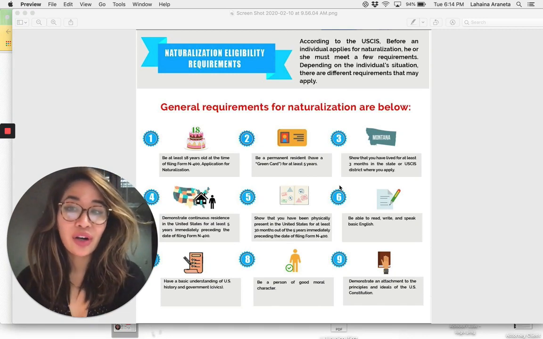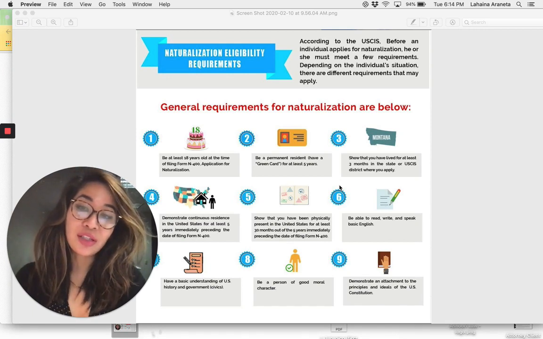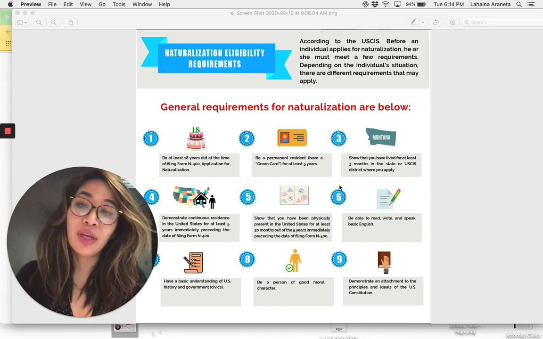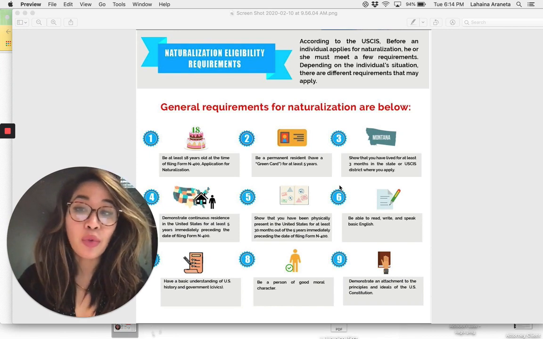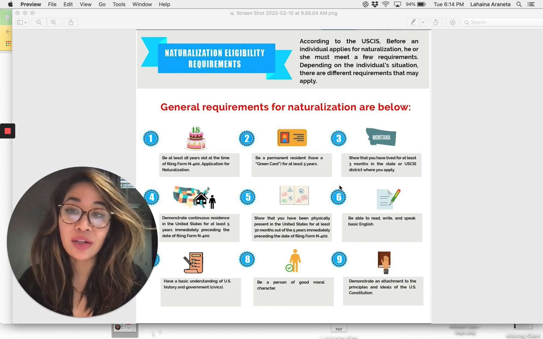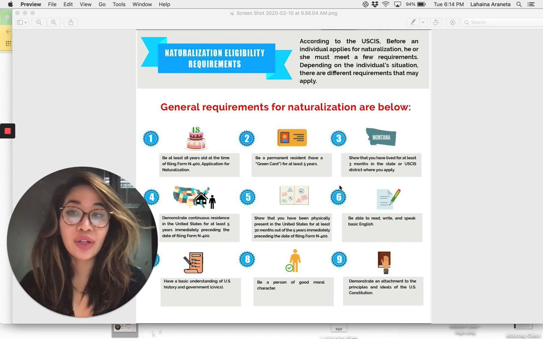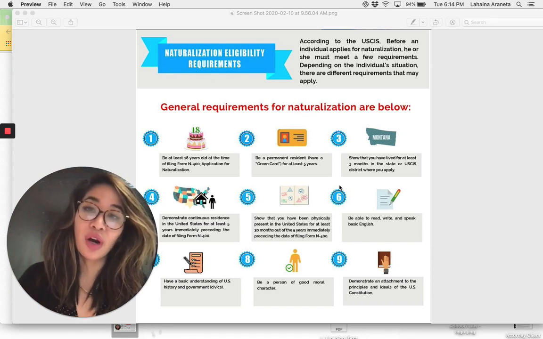I wanted to talk to you all today about naturalization. What is naturalization? It's the process of becoming a U.S. citizen from being a legal permanent resident. If you were born in the United States, you're not naturalized, you're born a citizen. But for others who are permanent residents or green card holders, in order to become citizens, they must naturalize. So let's first discuss the naturalization requirements.